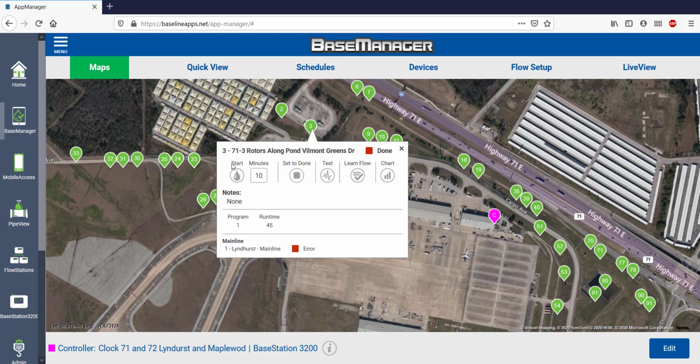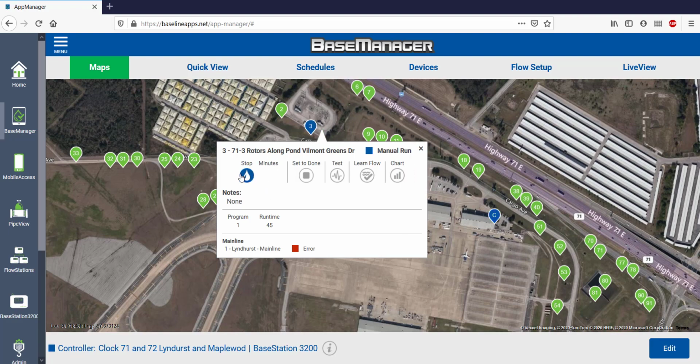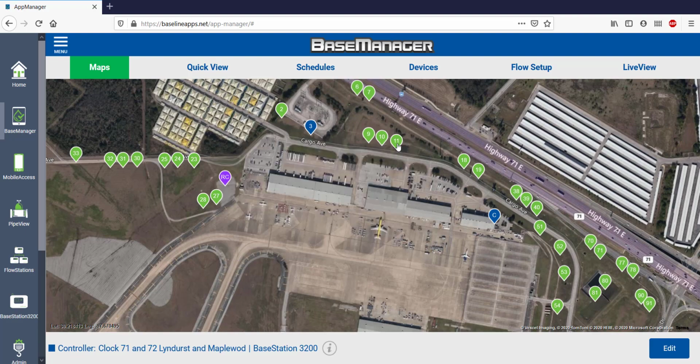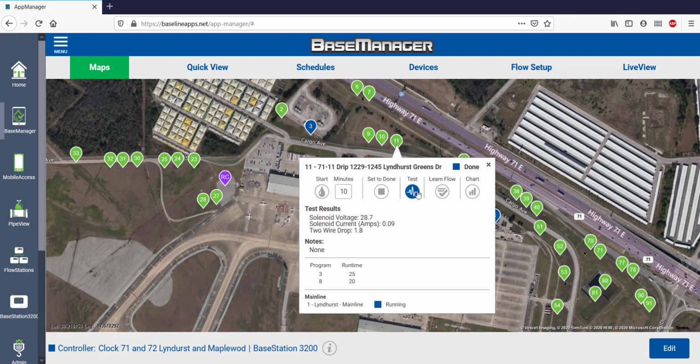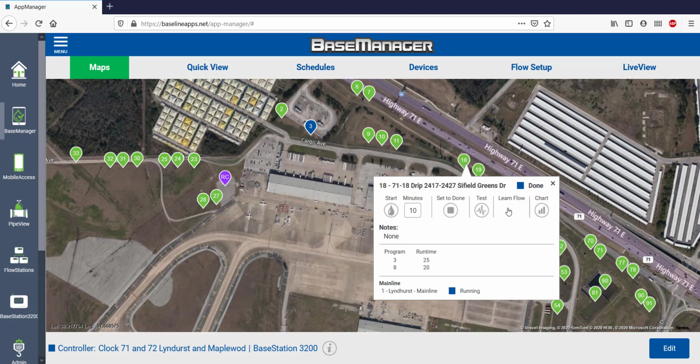I can click on a zone marker and manually operate it by clicking Start. The default time is set for 10 minutes, but I'm going to change it to 5 minutes before clicking Start. Notice that the icon changed from green or idle to blue, which means watering. Selecting Zone 11, I can test it and get information about the solenoid voltage, the solenoid current, and the 2-wire voltage drop. I can learn the flow, or I can chart the moisture content if there's a connected soil moisture sensor.